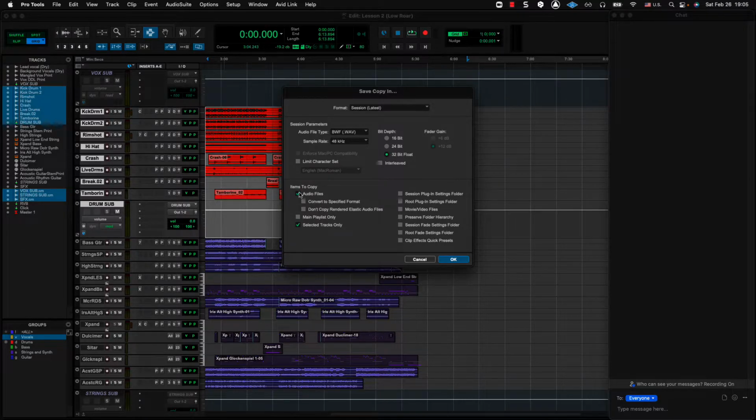Make sure to check this, right? Make sure to check audio files. If not, you're going to save the session file, but none of the goodies. And then you can convert them to whatever. I'm going to change this back to 96, yeah, so it'll do this thing. Right there you go.